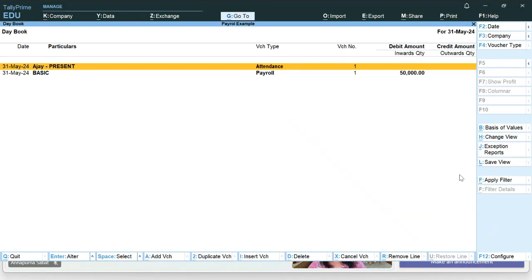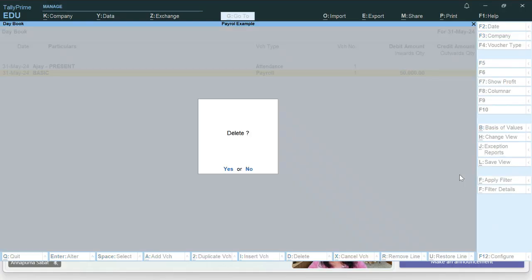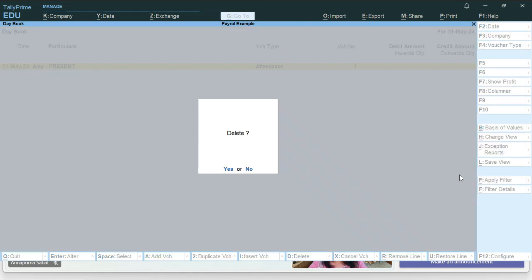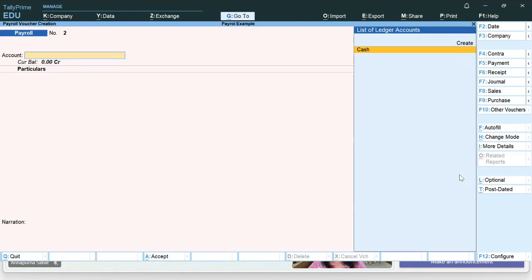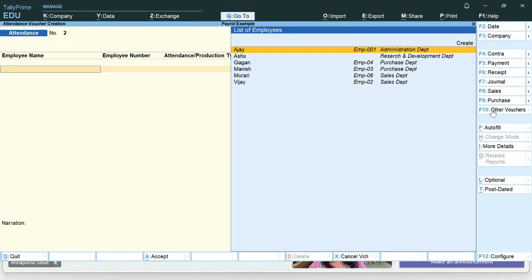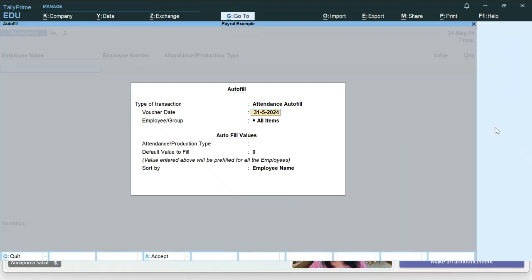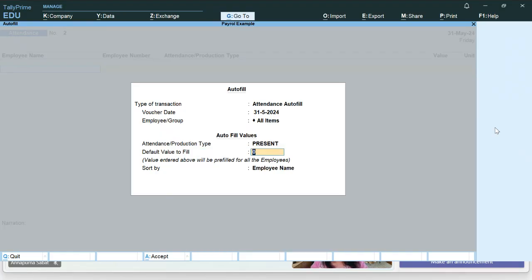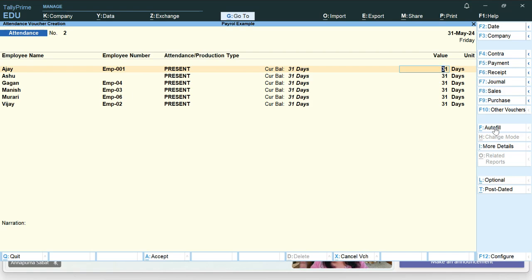Now next, I'm deleting this already. Now I want to pass the complete attendance of employees in one voucher. So there is an option: first you have to click on the attendance, then autofill. Attendance autofill for the 31st day on all items. Then attendance production type is present. Default value is present, 31 days. Enter. Now employees are present for the whole month.